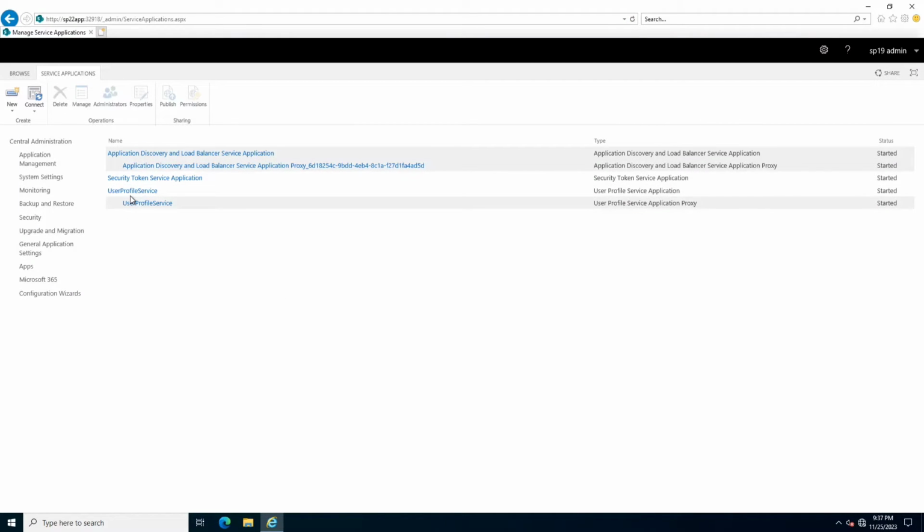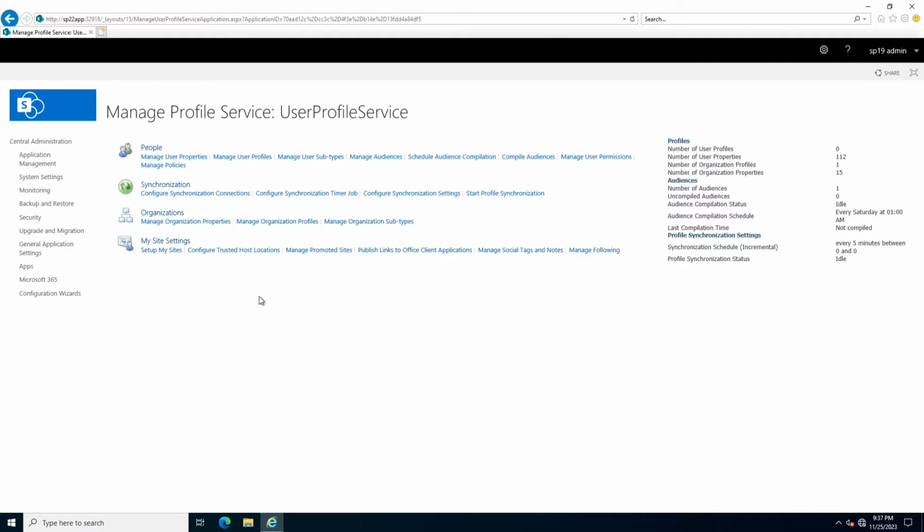After that, if I refresh the page here, you will see that the User Profile Service Application is now created. In the User Profile Service, you can see that there are different types of controls, one of them is Set up My Sites, which I will use in my later videos to set up My Sites. Right now we are also going to start the synchronization connections.